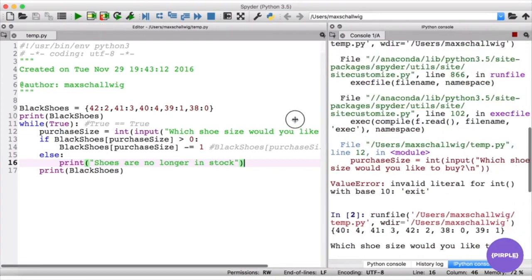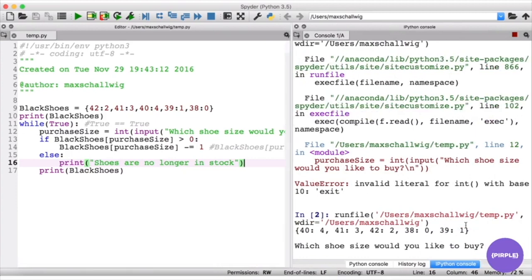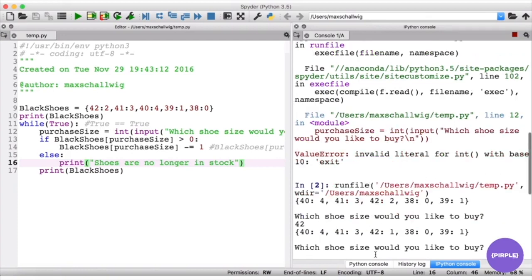So here, make this a little bit bigger again. And so this is the inventory that we start with. So we've got 4 shoes of size 40, 3 of size 41, 2 of size 42, no shoes of size 38, and 1 shoe of size 39. Now, which shoe size would we like to buy? Well, let's see if it still works for us. Let's buy a pair of shoes of size 42.